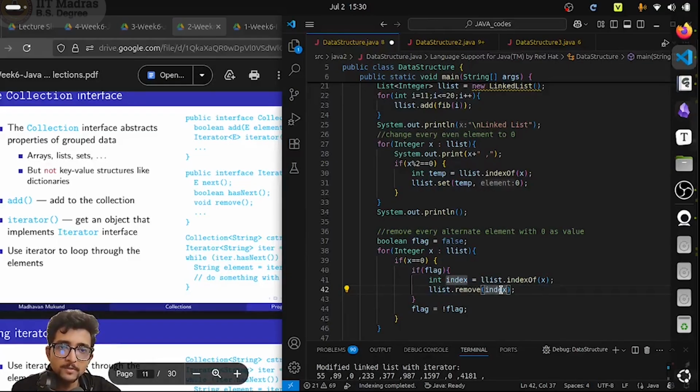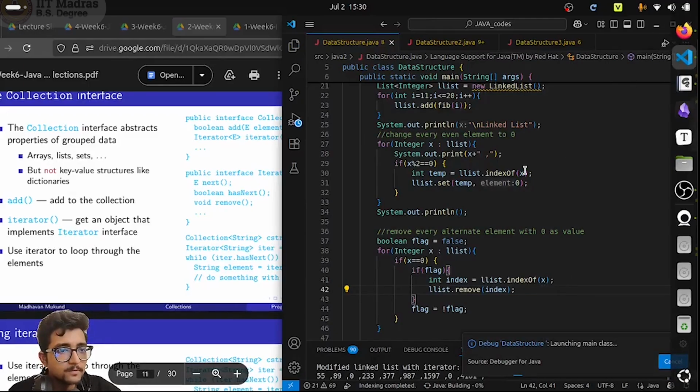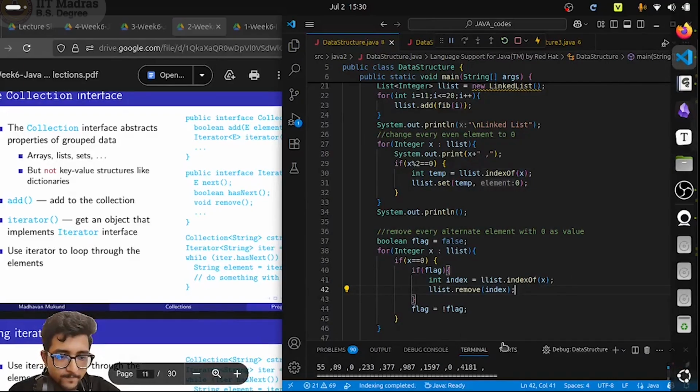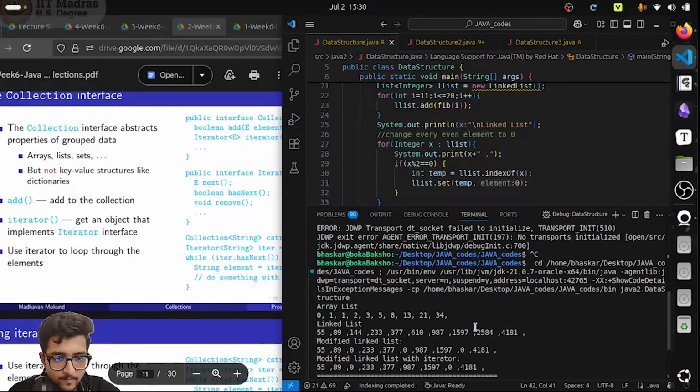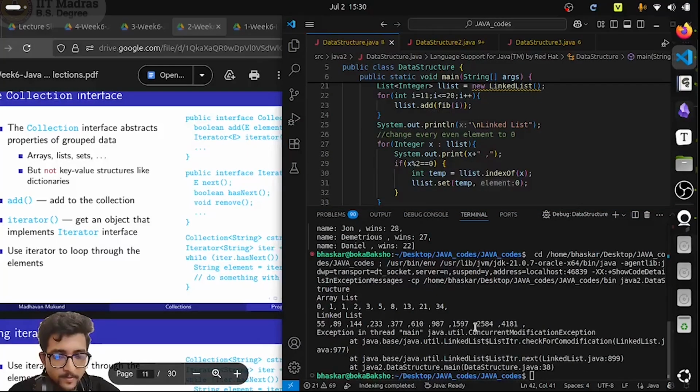Which particular node is removed? We are passing the index, and the node at this index will be removed from the linked list, right? So everything looks fine. If you run this code, the array list was printed, the linked list came, the linked list was even printed, right? Here we have the system out of the linked list, and then we system out each linked list value.